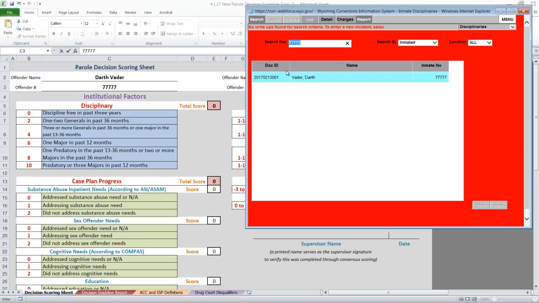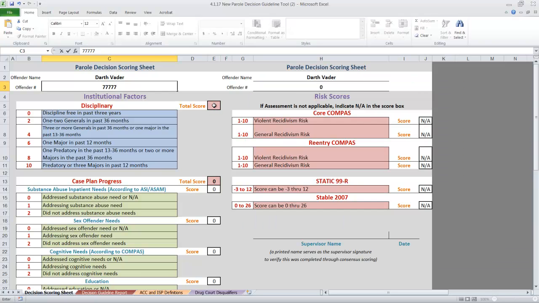Is the inmate discipline-free in the past 3 years? As you can see, he doesn't have any disciplines, so our final answer is a 0. Go ahead and place 0 in the appropriate box. Let's now move on to the case plan progress of inmate Vader.